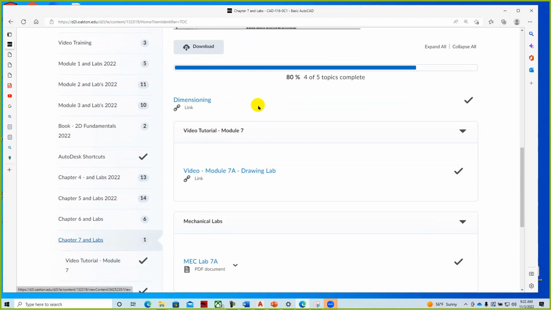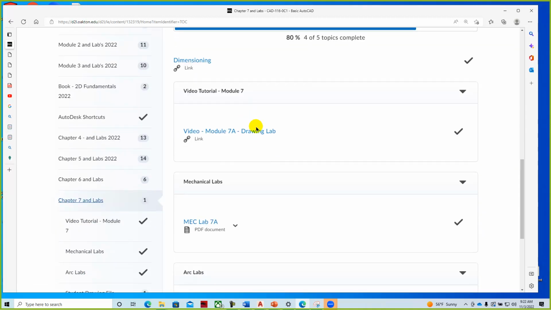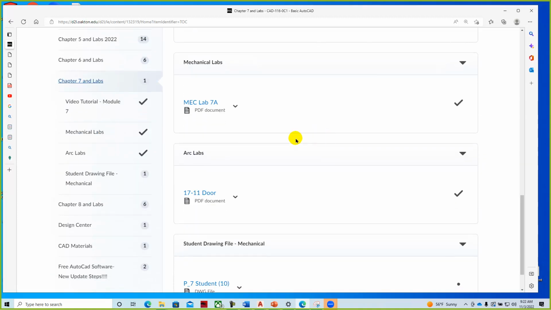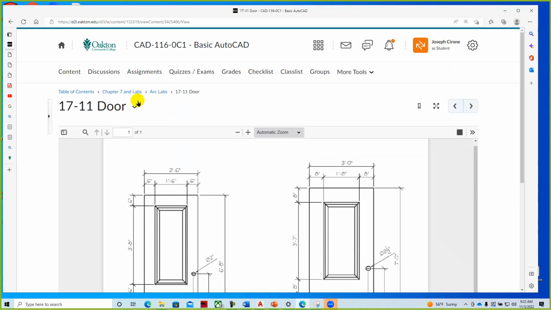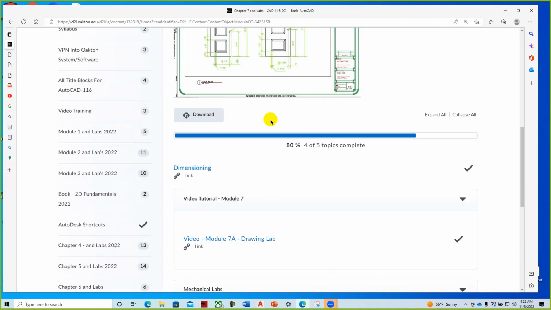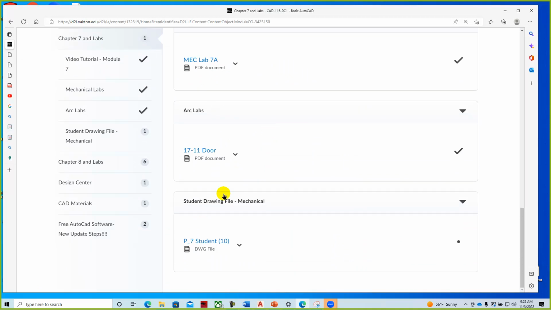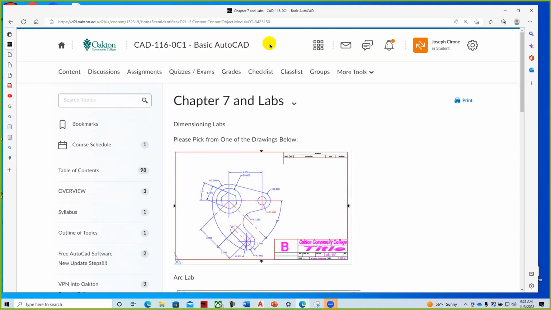Oakton CAD, here's our link. It's kind of going away, but there's some really good content there if you're interested. Here's a video on the mechanical lab. Here's the architectural drawing for those of you who are following an architectural path. And then here's the student drawing for the mechanical drawing. All right, back to the main splash page.